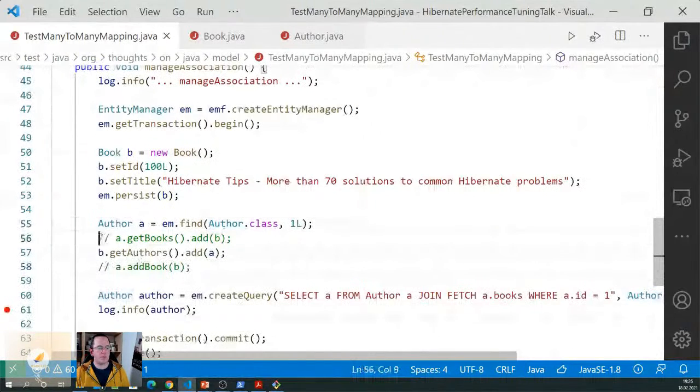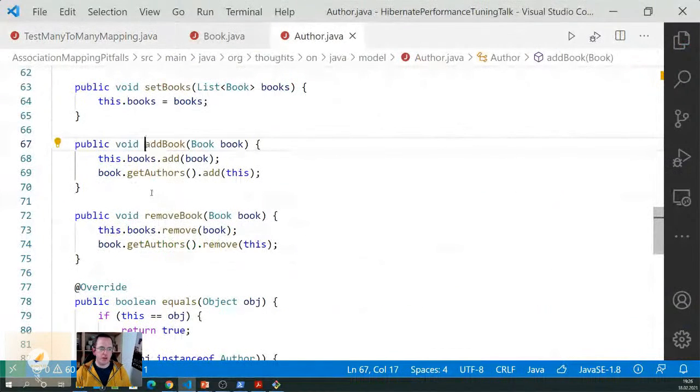To avoid all of these issues, what you should actually do is implement methods like add book and remove book, where you add a book to the list of books for a specific author and do the reverse update as well, where you add the author to the list of authors of that specific book, to make sure that author and book in your current persistence context are up to date and don't get outdated.